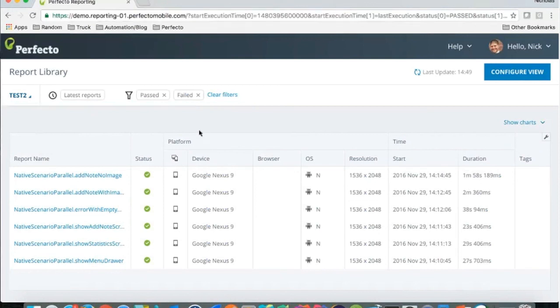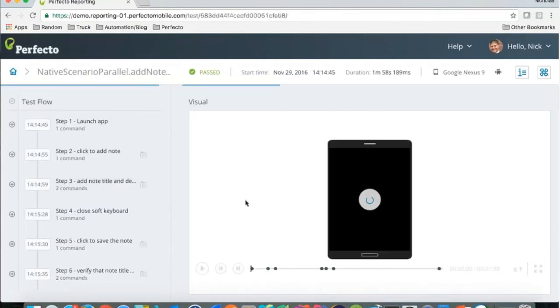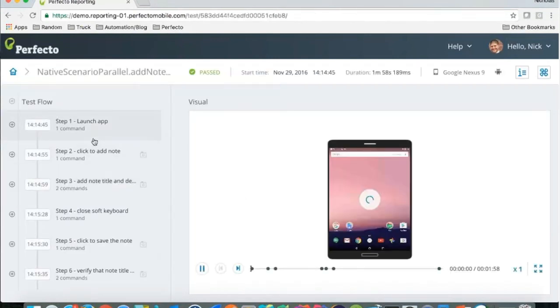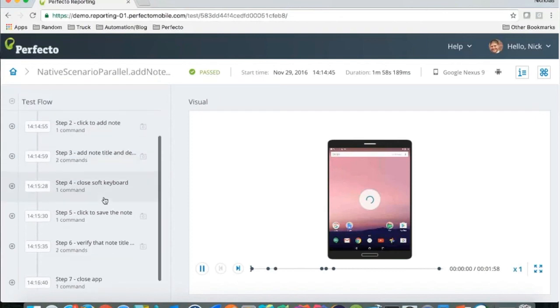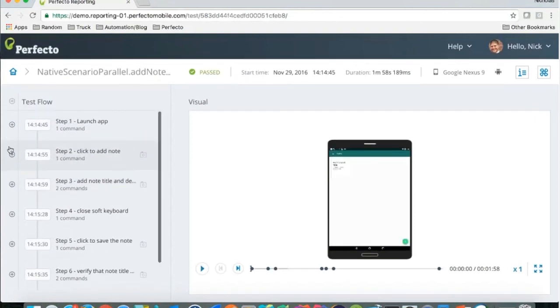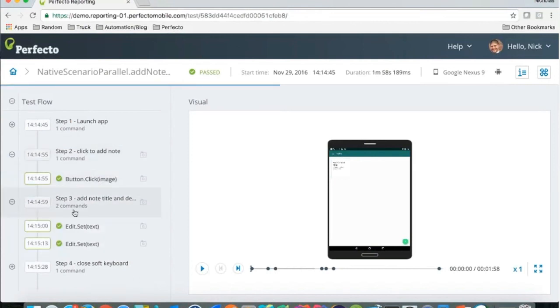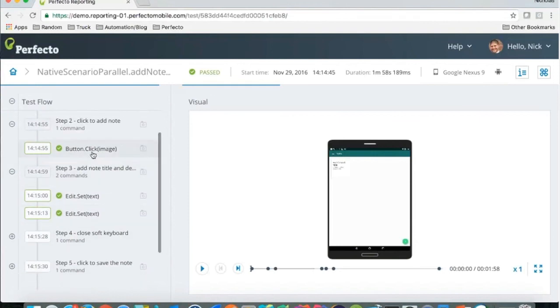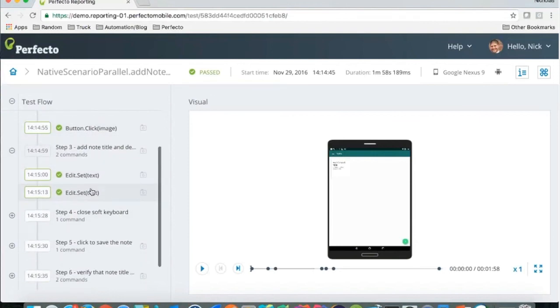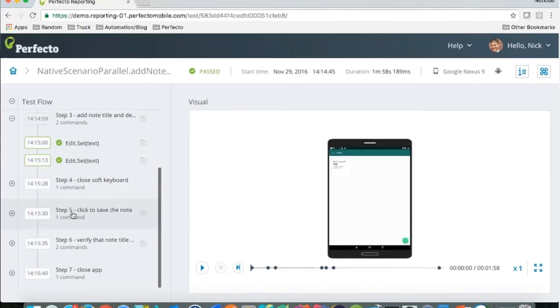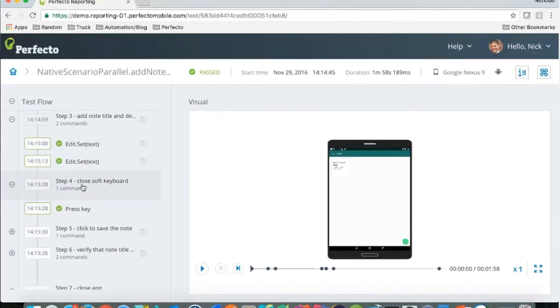And then actually let me narrow my search down here. So here was a scenario that I ran earlier today, and saying this is a passing scenario, but you can see here in the left-hand side we have all the different steps that happened as a part of this test, and we can dive in and see what steps actually happened. Whether we were clicking an image button, whether we're setting text, and then you see a video here of the test that happened.